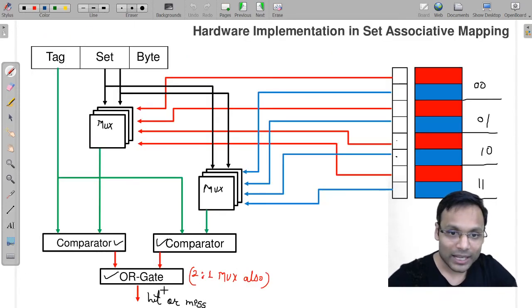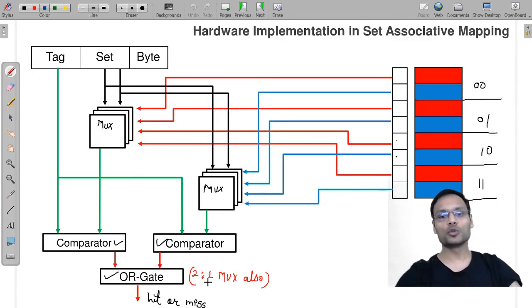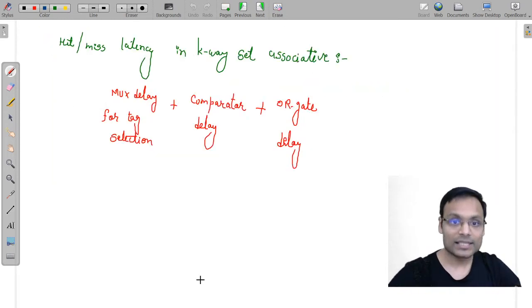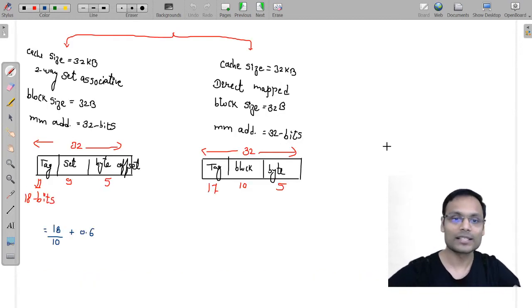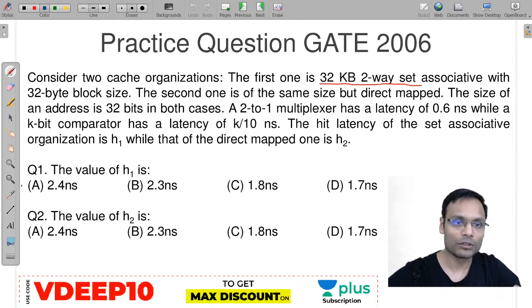Look, an OR gate can be implemented using a 2 to 1 mux. Okay, so a 2 to 1 mux is given here, and that has 0.6 nanosecond. That's why this total is 1.8 plus 0.6, 2.4 nanosecond. 2.4 nanosecond is the answer of the first question.